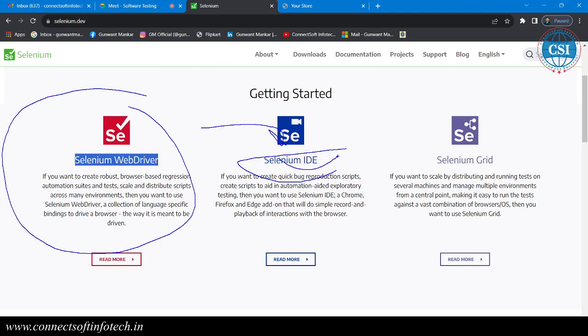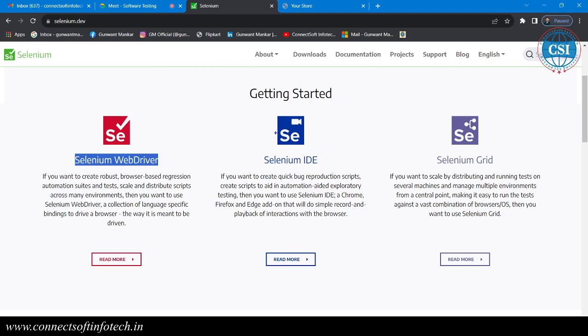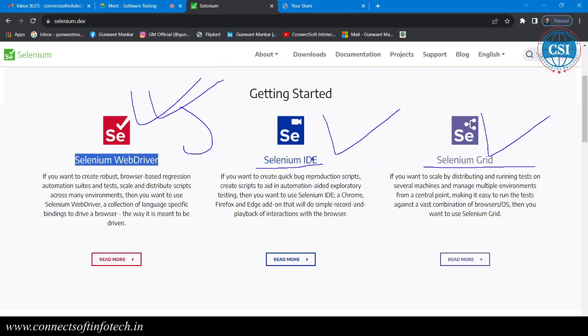At the interview, they will ask you what are the different components of Selenium. You have to say Selenium WebDriver, Selenium IDE and Selenium Grid. Next question they will ask: what is the use of Selenium WebDriver, Selenium IDE and Selenium Grid? Selenium WebDriver is only for automating web browser applications. We can capture the regression suite, and maintain the entire suite.